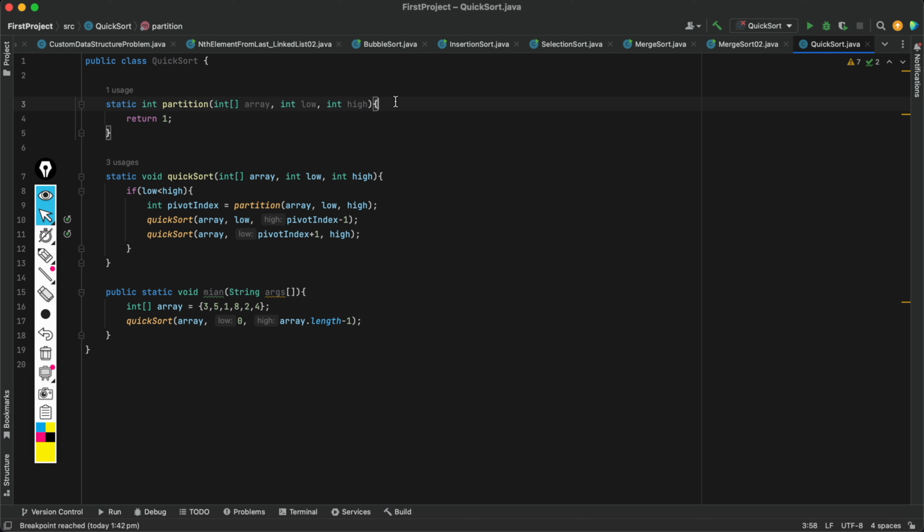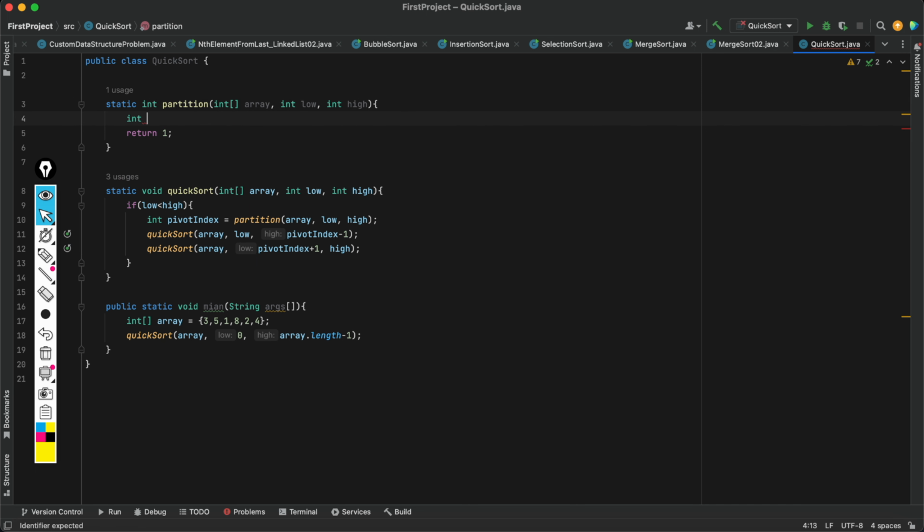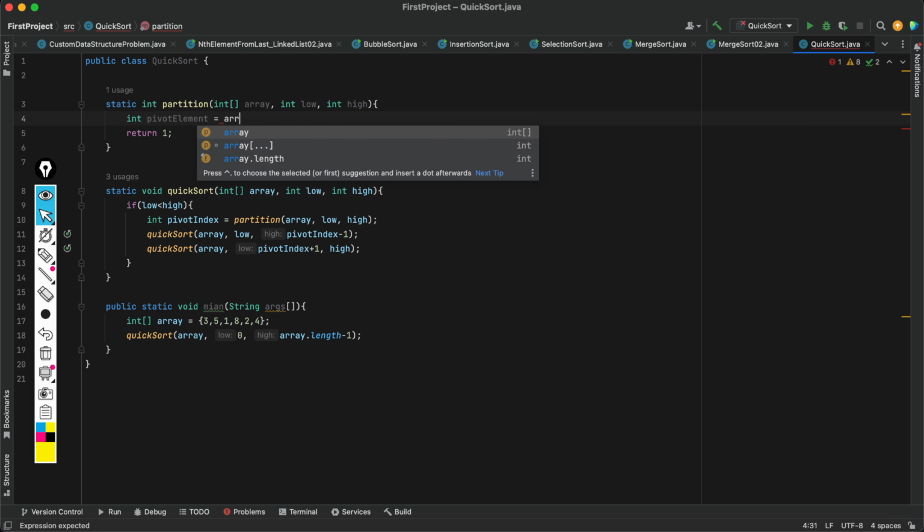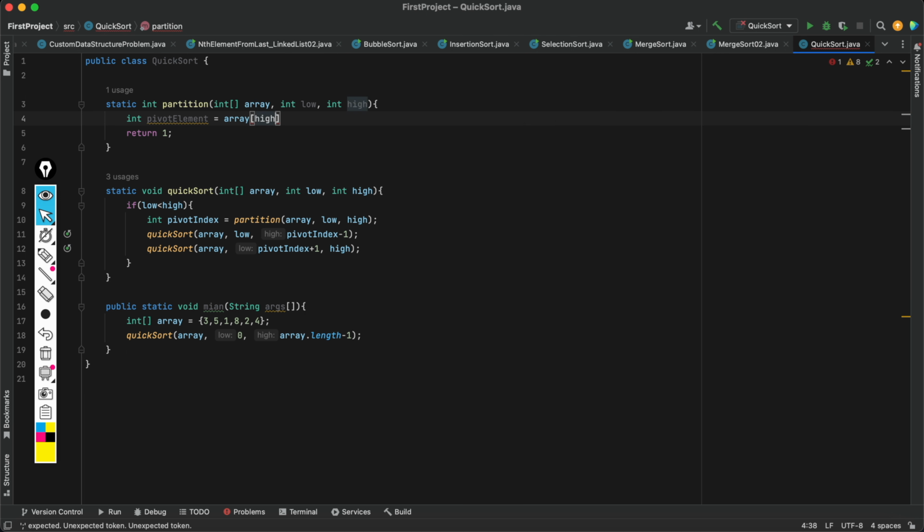Coming back to my program, in the partition method, first we are going to choose our pivot element. Like we have decided, there are certain conditions to choose the pivot element. Either we can choose the starting element of the array, or the ending element of the array. In most cases we consider the pivot as the ending element of the array, so here also I will consider my pivot as the ending element.